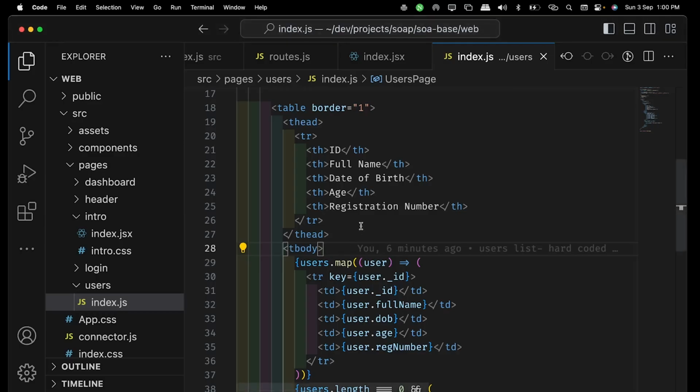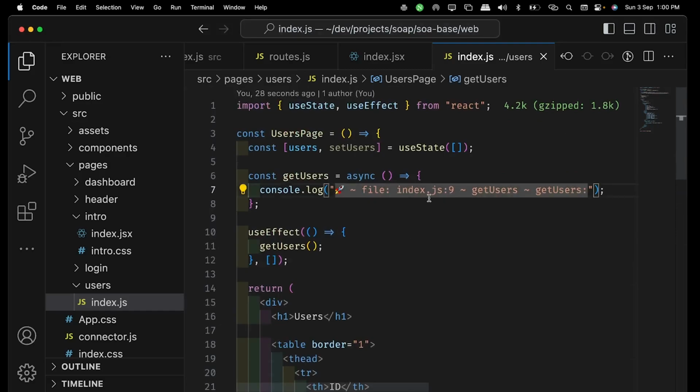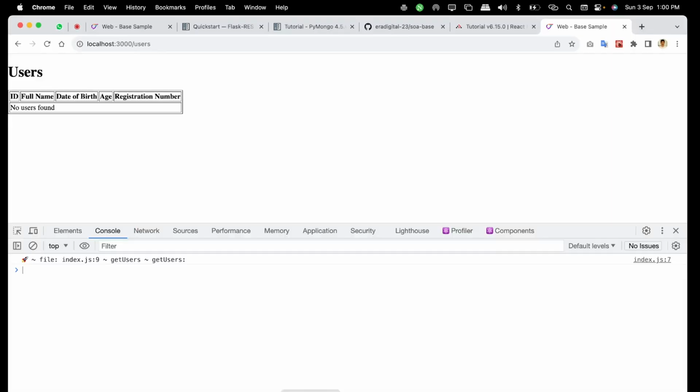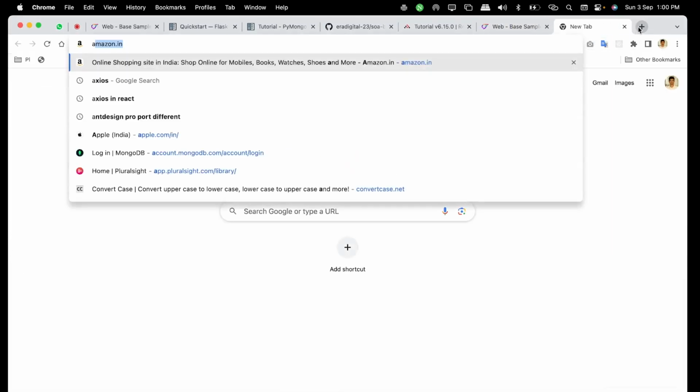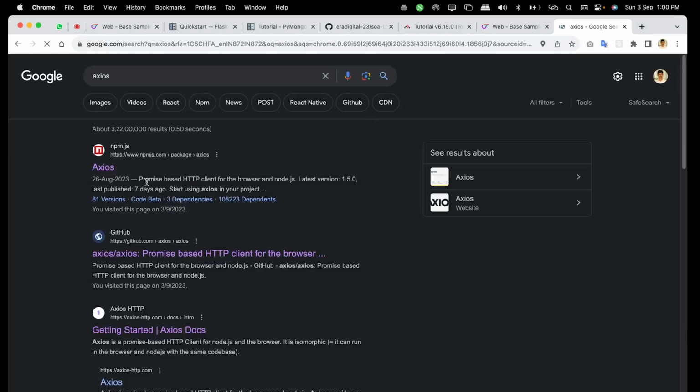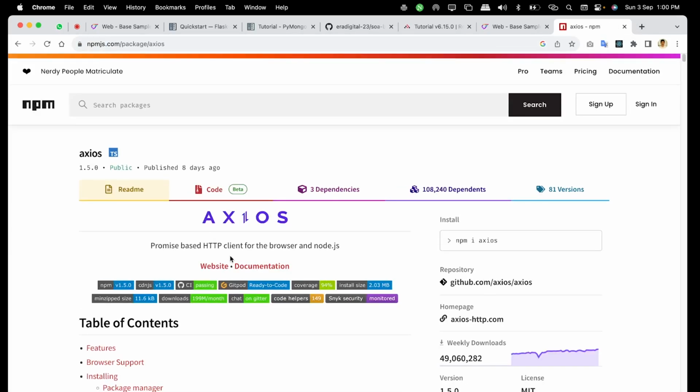So let me go back here. There are two ways to access: either I can use fetch or I can use Axios. Because we are already using Axios, maybe we can just go to the Axios documentation and grab some of the code. Maybe that is the easiest way. Let us go back to the documentation website.